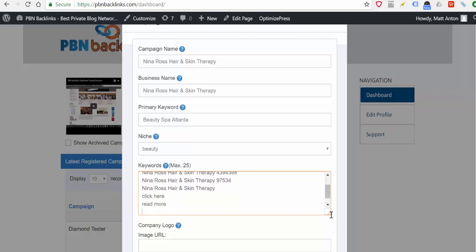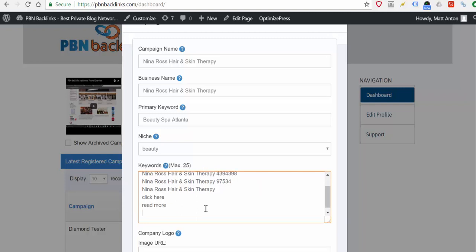I wouldn't worry about an antiquated way. You don't want to put in click here, read more. That stuff is nonsense. That's infinitely weaker than having a branded anchor text that matches exactly to your Google My Business. Please do not do this. This does not work well.